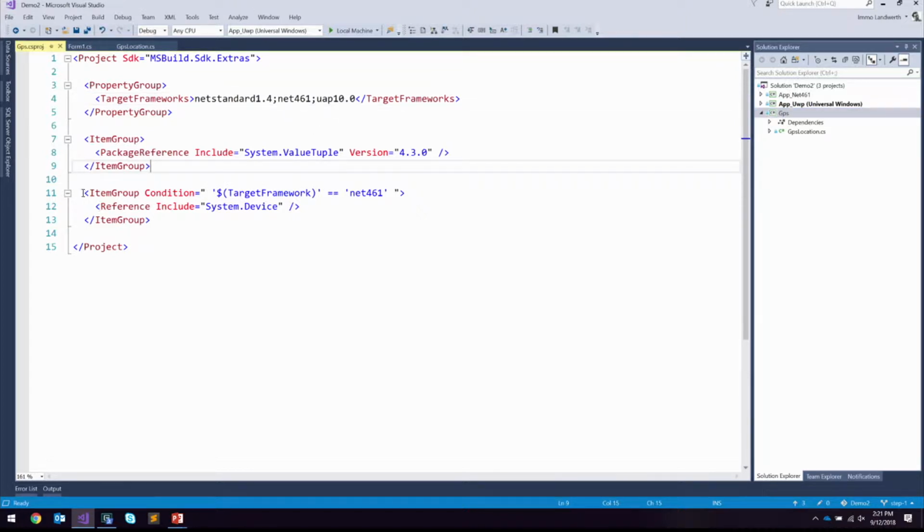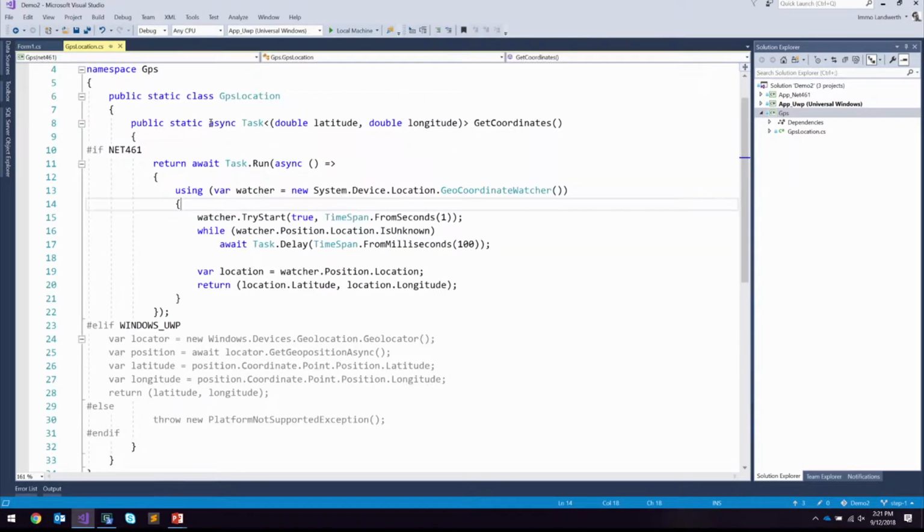And then I can just do conditions and say, for example, if I'm targeting for 4.6.1, then include this reference here. Or if you're building anything else, just include this NuGet package. Or I could also add a condition on the NuGet package itself if I wanted to. So this way you can effectively encapsulate all the different platform-specific stuff from your library.